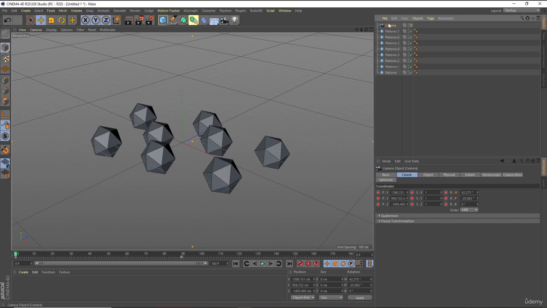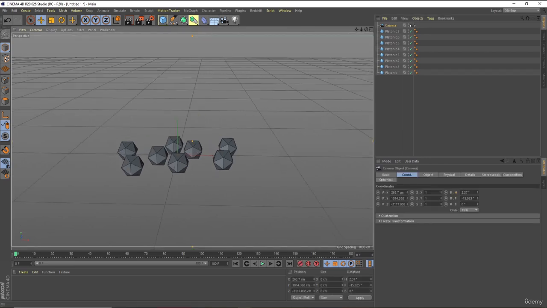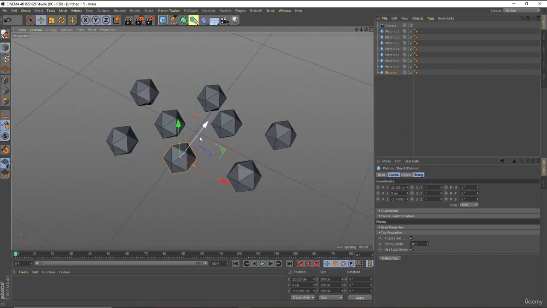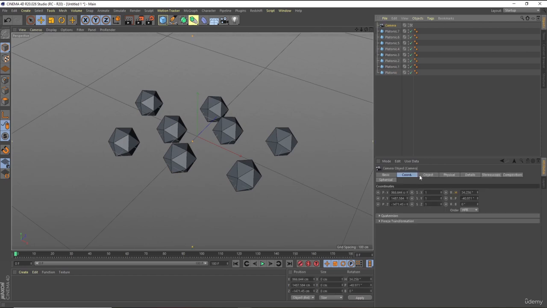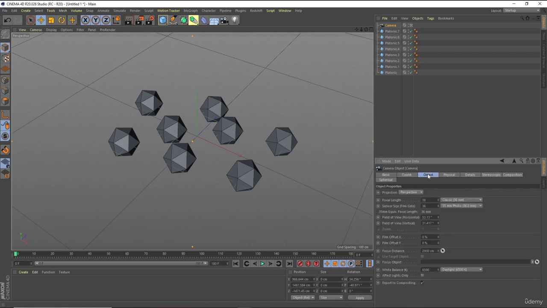Now along with that, you will get so many options in camera. So let's select another camera like this. Okay, and select any object, press S, so you can zoom out and adjust the lens of that camera like this. Now after selecting that camera, you will get basic options like any other objects. Then you will get coordinates, then you will get object properties.